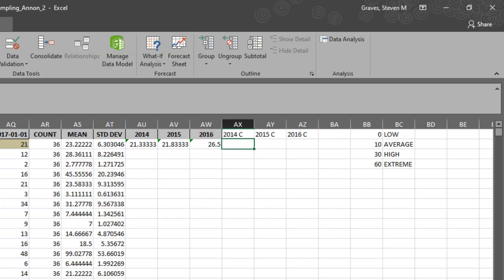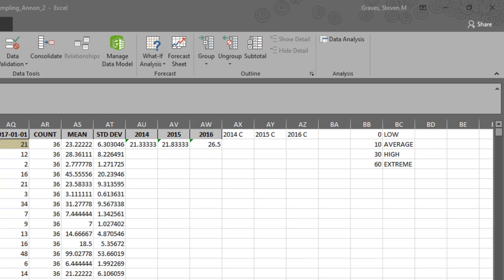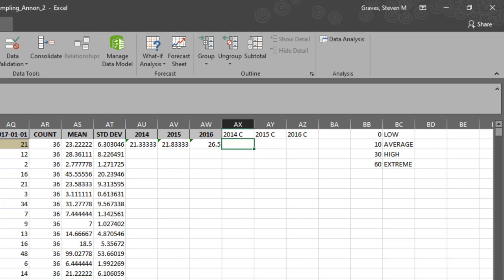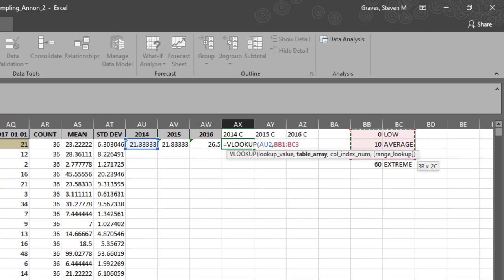Then we need to establish a lookup table. Lookup tables are extremely useful, and that's why I'm throwing them in this assignment, so you have some experience with them. A lookup table does the following. Type in equals and then VLOOKUP. What we want to look up is this value here, 21 CCFs. Then we want to find that value in this block of data over here, now in the red chase lights.